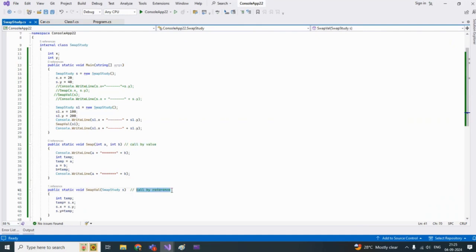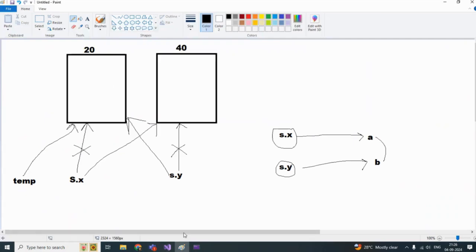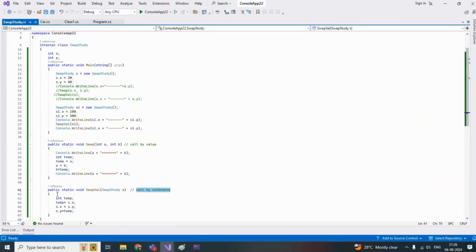You have to be very sure and very careful when you're using this, and please be clear about this, because in our coming classes I will use these types of methods, swapping the values. In this example, I have made it clear what is happening in this call by reference.